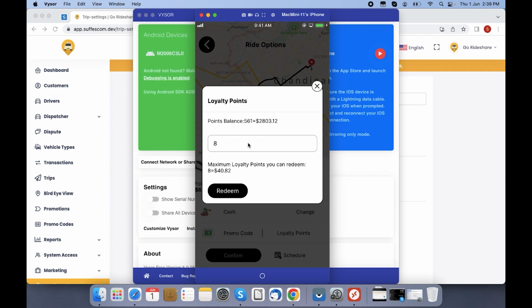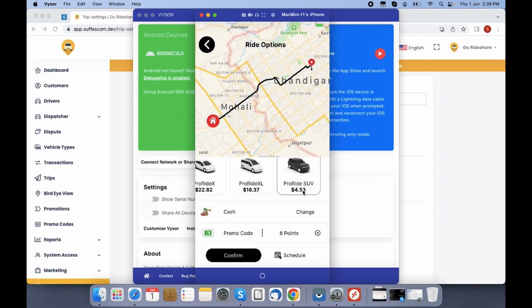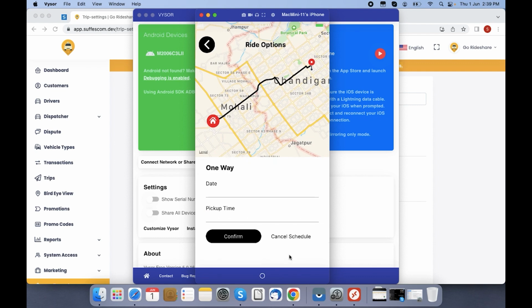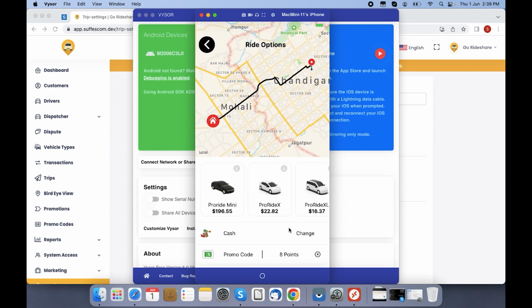Ready. Now I can see that my total ride amount has changed to $4.53 because I have applied the loyalty points. I have the flexibility to book the ride in real time, or I can schedule it for later by selecting the schedule option and selecting the date and the pickup time. I can just go back, and I want to just confirm the ride in real time so that I can show all the necessary steps.